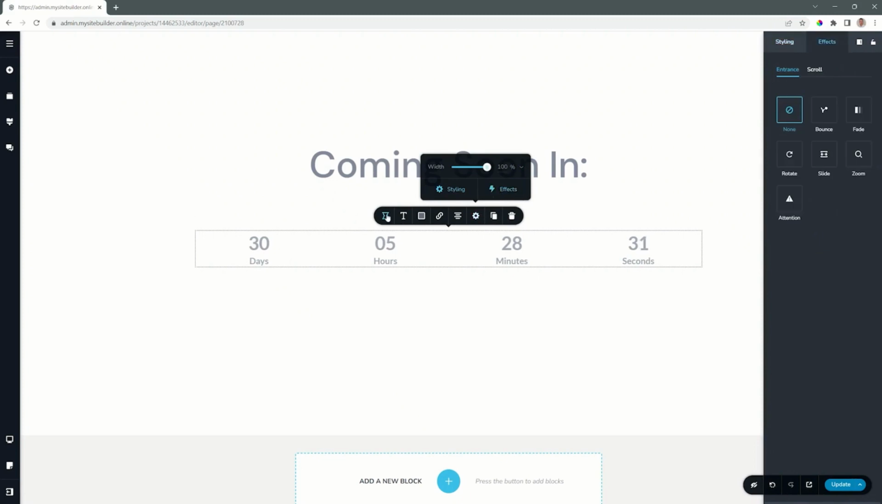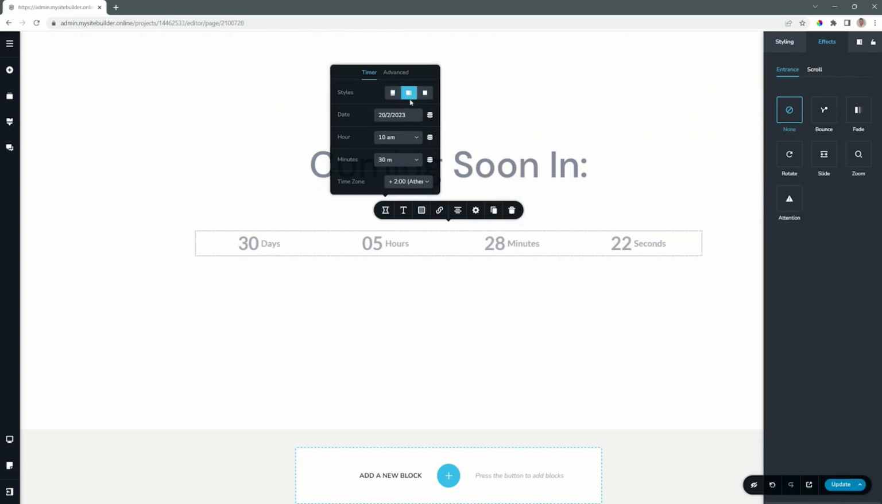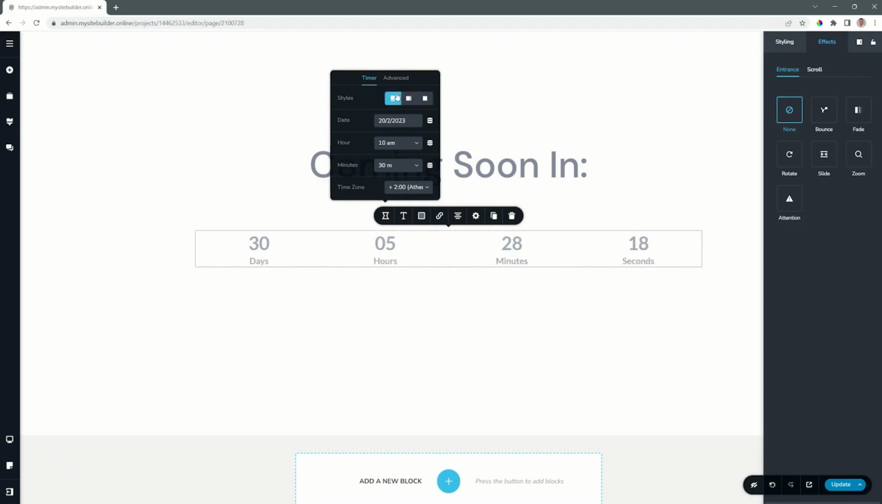For the element itself, we go all the way to the left where we see countdown. 3 styles you can choose from, the default, then with the labels on the right, and then no labels. You set your date over here. Day first, month second, and then the year. You can also determine the hour at which it will happen, and then set your time zone in the bottom.